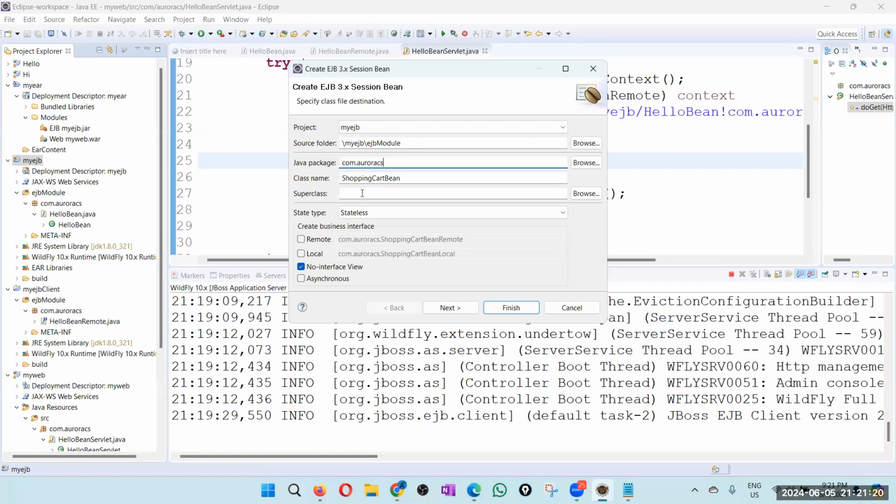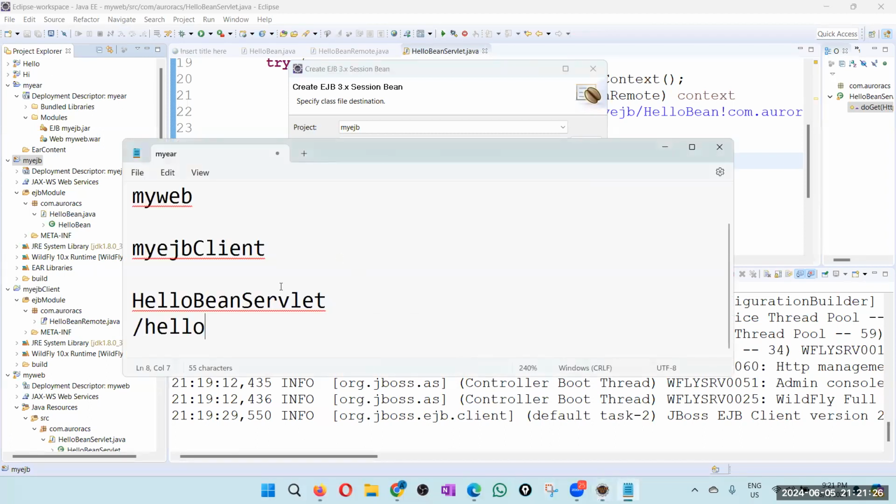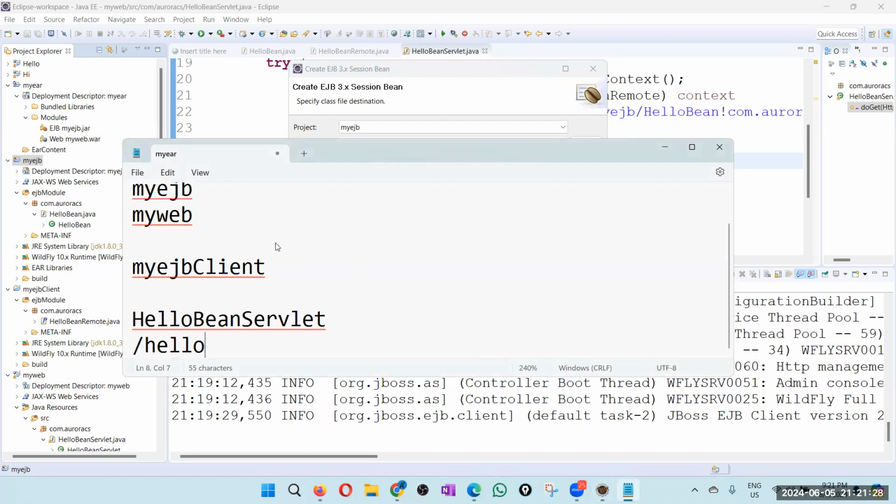Okay, shopping cart bean. Let me have that name also. So I have the hello bean as well as the shopping cart bean now. Earlier we had only the hello bean.